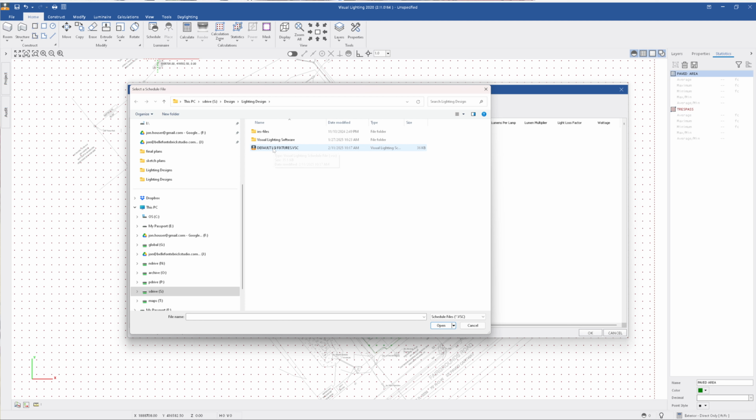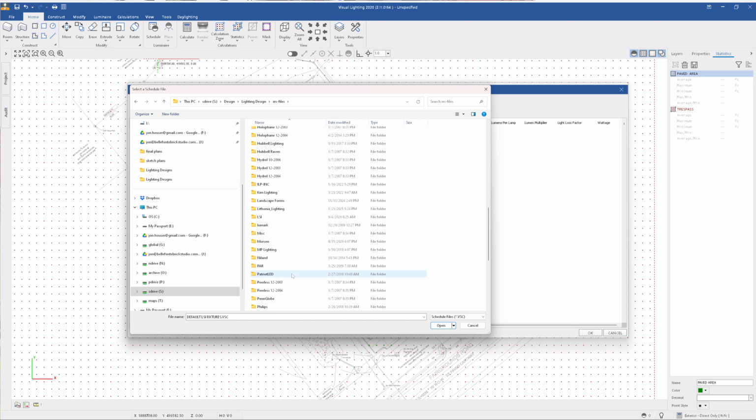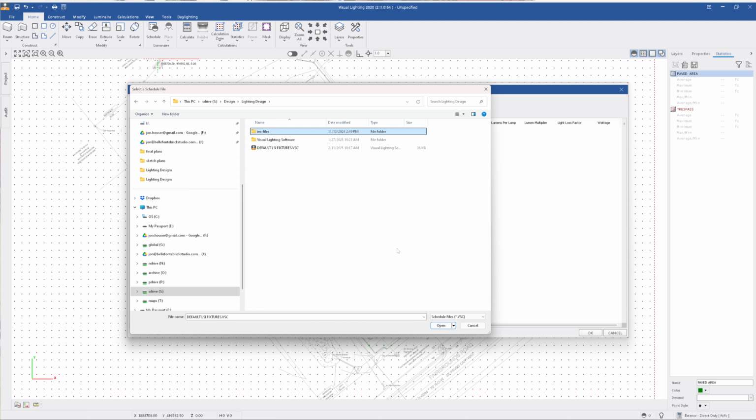We also have thousands of IES files from other manufacturers of lights, which all can be individually brought in depending on the design or if there's some special requirement by the owner or the consultant. But in this case, we're just going to take the default LSI and hit open.